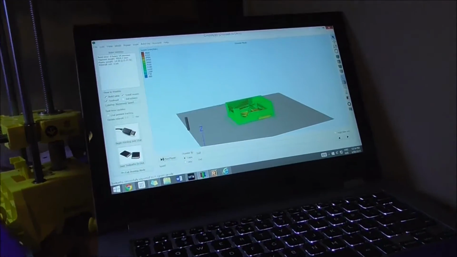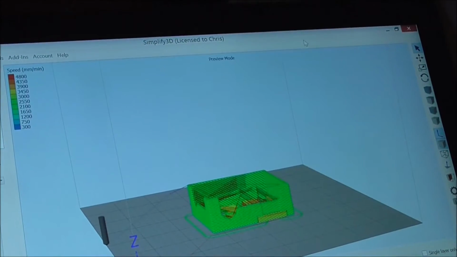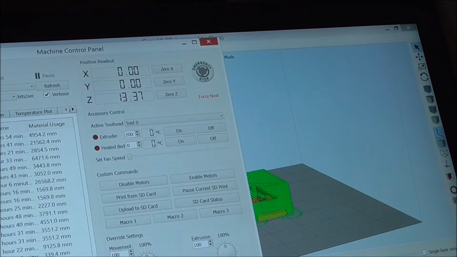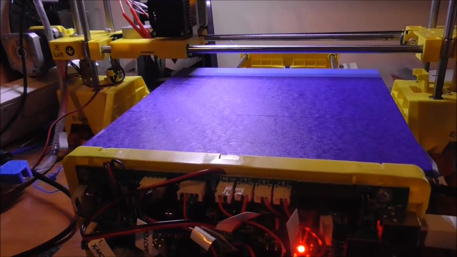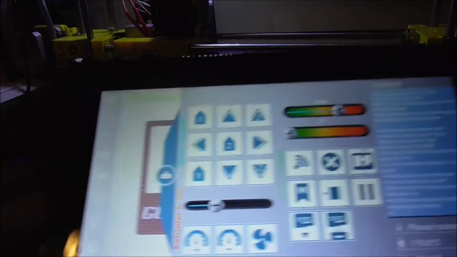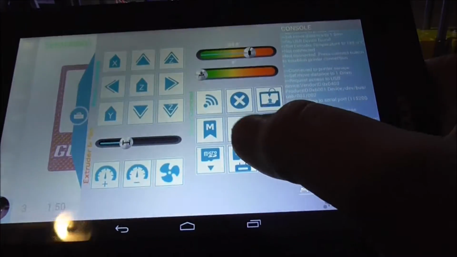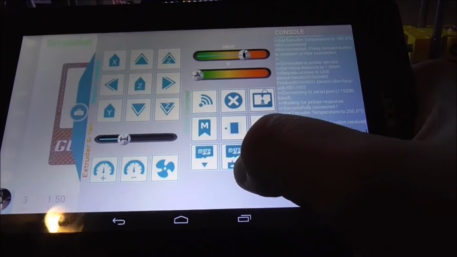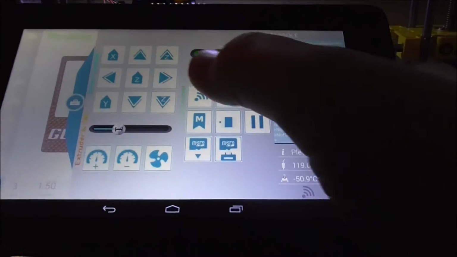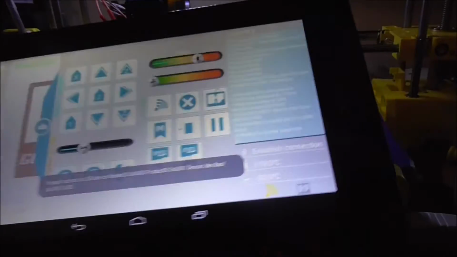Then you can either start it up on your computer by using Simplify 3D, going to this and then go and print from SD card. But I've got it set up for that in a minute. I have it set up to a tablet so I don't have to take the computer every time I want it. So if you want to print it, you just go to this one. And then if I had it connected, it would have worked.